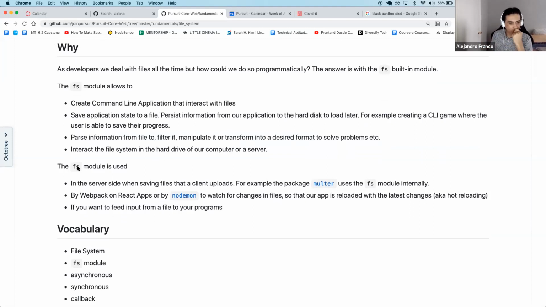As a few other examples, Multer uses the FS module internally. Whenever a user uploads a photo to their server, then that needs to be saved to the hard disk of the server, and Multer will do that for us. I actually double checked that and looked at the Multer code, and I was able to find the FS module being used.